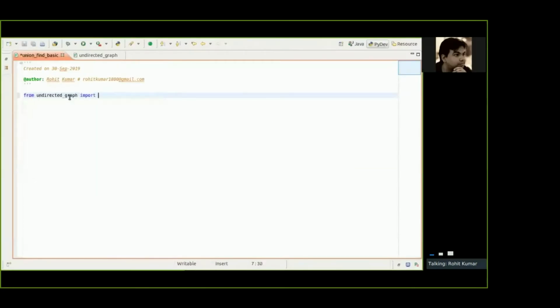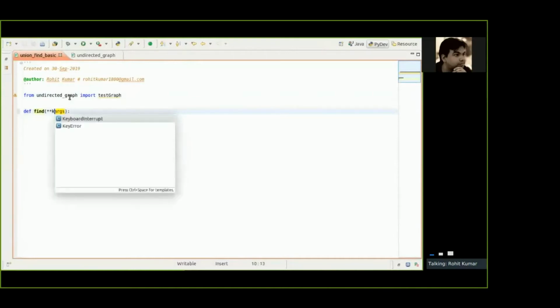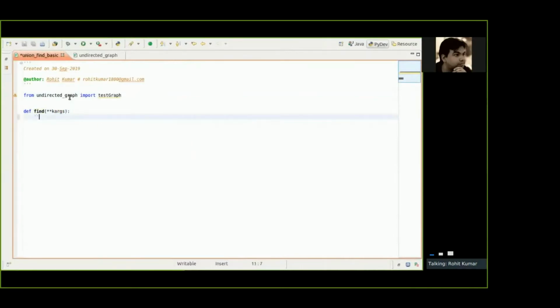We will import test graph and implement our union find algorithm there. For that, we will design it something like this. We will implement find, then union. Then since we are going to solve the cycle detection problem, we will have two functions for that. One is whether there is any cycle, and the other finds a cycle in a graph. So we have find, and we will define its body once we finalize all these steps.